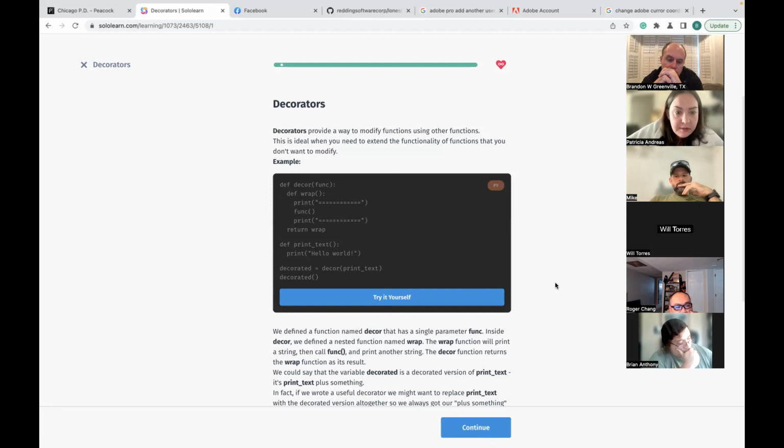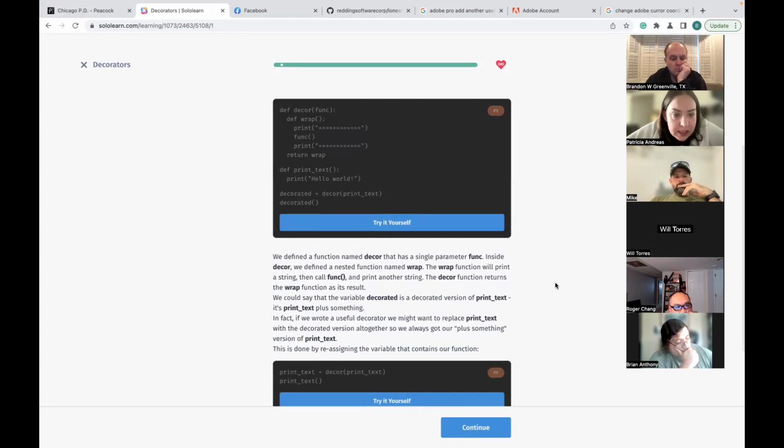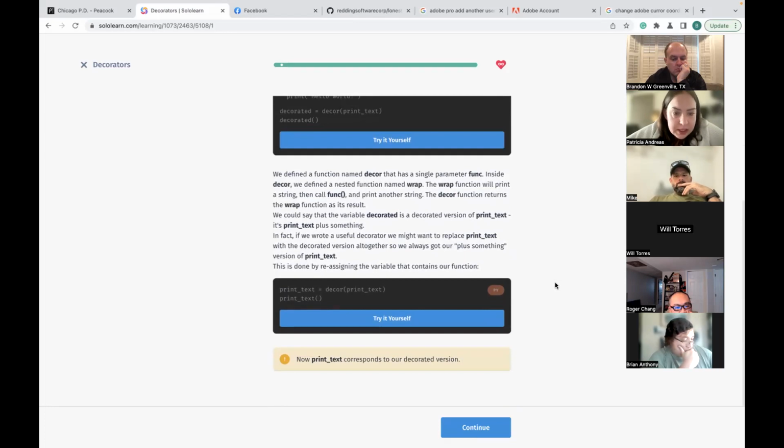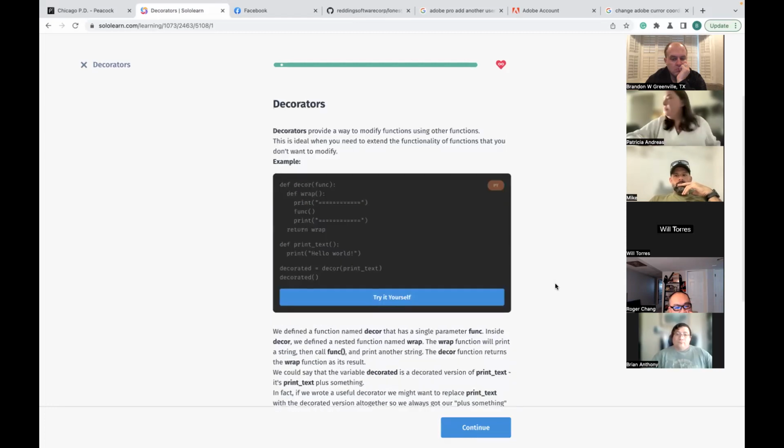We could say that the variable decorated is a decorated version of print text. It's print text plus something. In fact, if we wrote a useful decorator, we might want to replace print text with the decorated version altogether, so we always got our plus something version of print text. This is done by reassigning the variable that contains our function. Now print text corresponds to our decorated version.